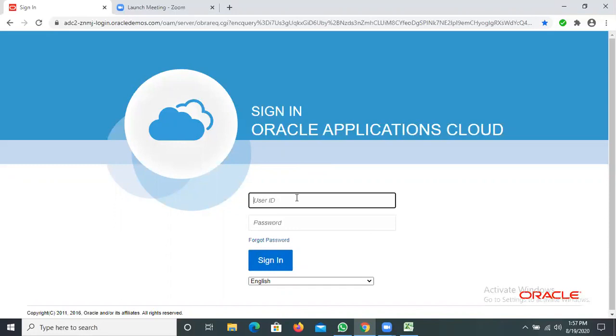Many people will be using this instance. It's for education purpose, for training and all, they have given this instance. But in a real-time scenario, if you go for an implementation in an Oracle product, you will be given one user ID that is called sysadmin. With that sysadmin, you will be able to create one implementation user. In the implementation user, you can assign the roles, and from that implementation user he can do a setup.